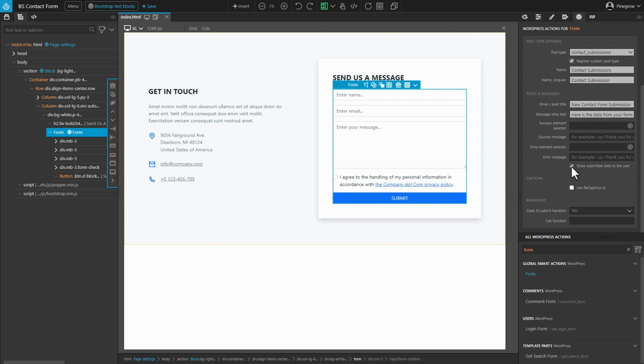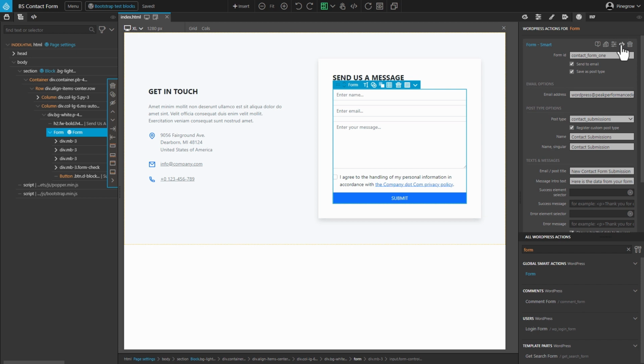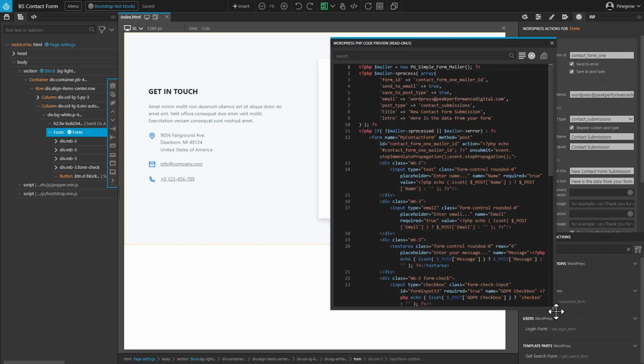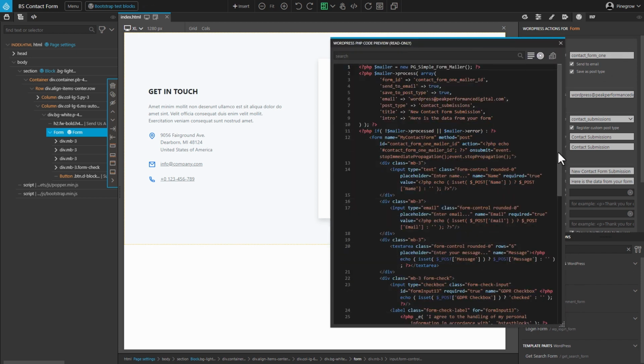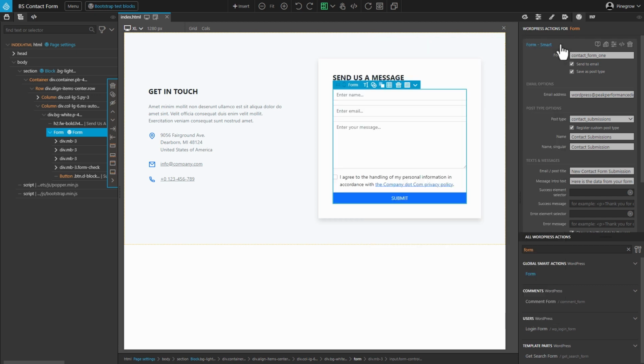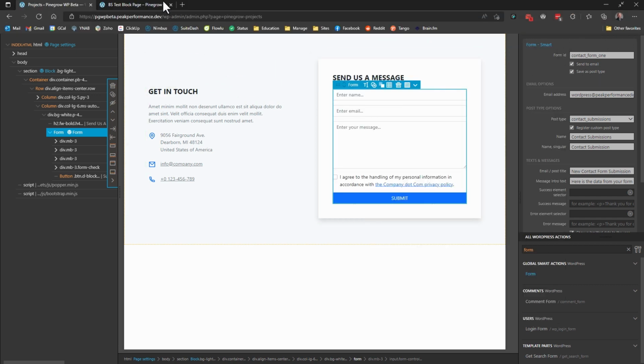We could configure reCAPTCHA, but I'm not going to do that right now. We also have a few advanced options for things like working around troublesome JavaScript or calling custom functions after the user submits a form. I'm a nerd, so I like looking at the code that's being generated. We can do that by clicking this preview icon up here. You can also examine the PG Simple Forms mailer script to see how it works, or to create a PG Forms email filter to customize your subject line and message body. Enough of all this nerdy stuff. Let's submit a form and see what happens.